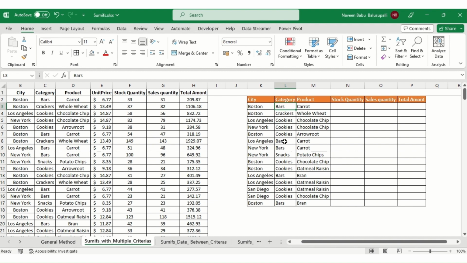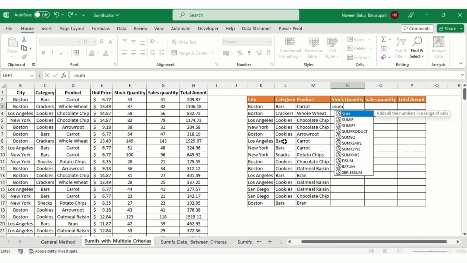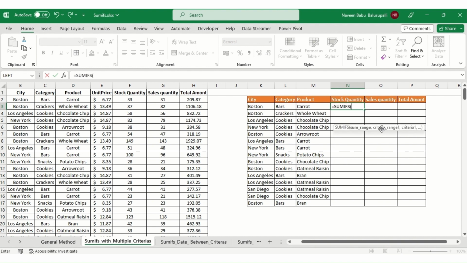In this method, we are going to perform the SUMIFS function with multiple criteria. Here is my task. I have to get the summed up values for stock quantity, sales quantity, total amount. Conditions are city, category, product. Let's start with the SUMIFS function. Sum range is stock quantity. I'll give the entire column as sum range, comma, criteria range 1.